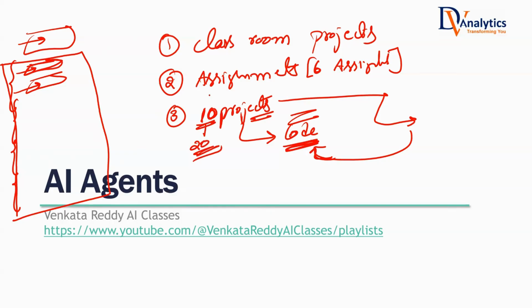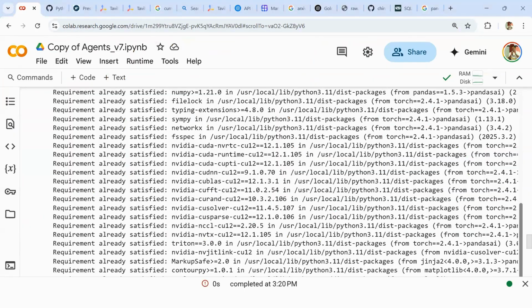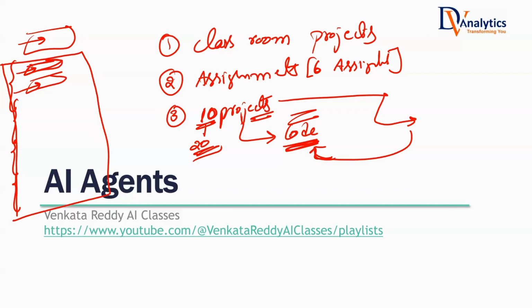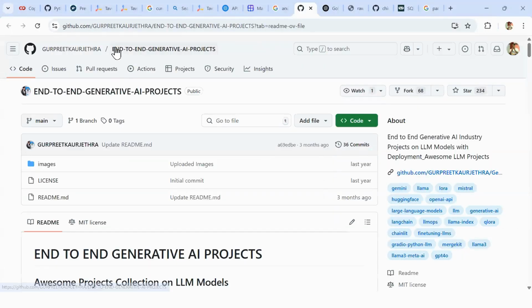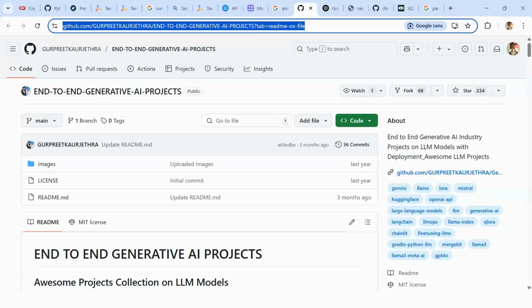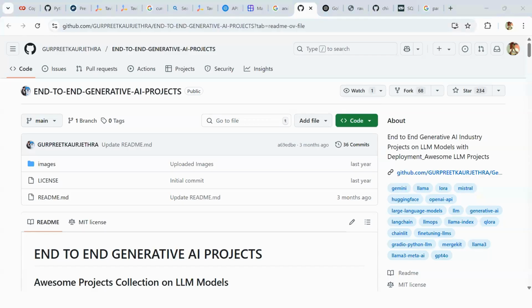So I'm going to give you a location where you can get lots and lots of projects, not just one, not just two, hell lot of projects. And from there you can take 10 projects. Maybe I can give you 100 projects right now on GenAI, you take 10 out of them. So there is this GitHub link that I found where you have end-to-end generative AI projects. I'll paste this link in the chat window. This is the link in the chat window, end-to-end generative AI projects.